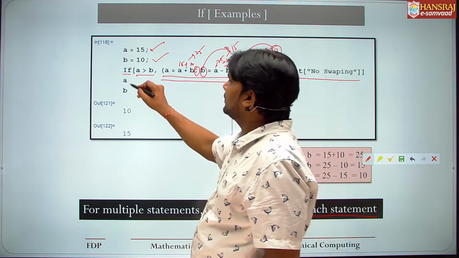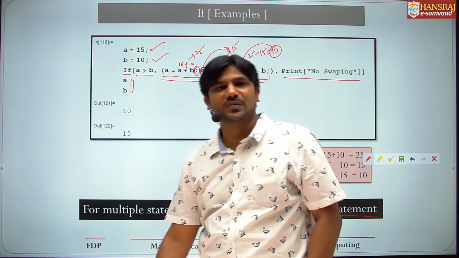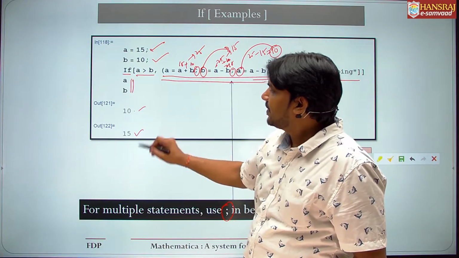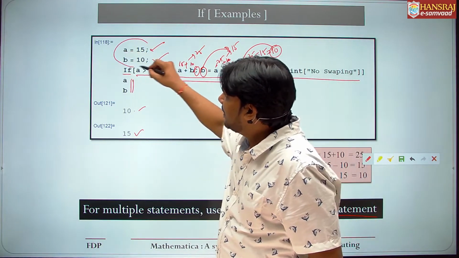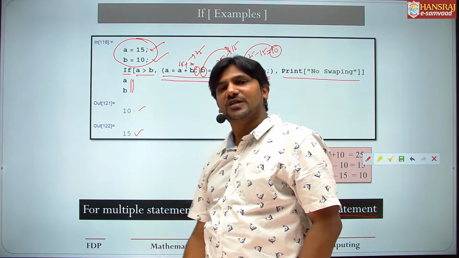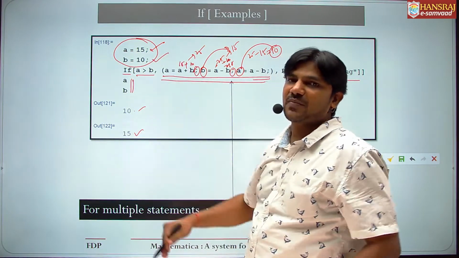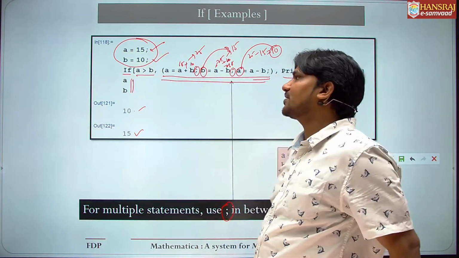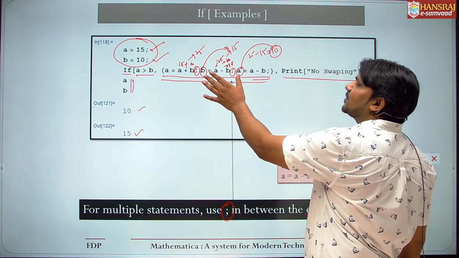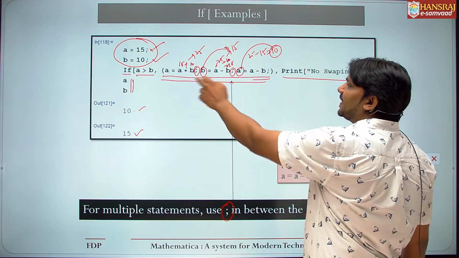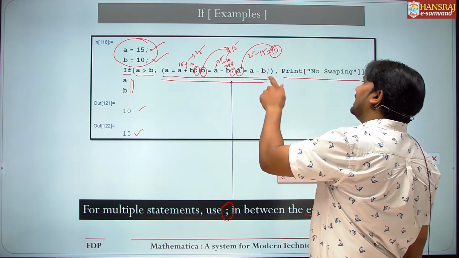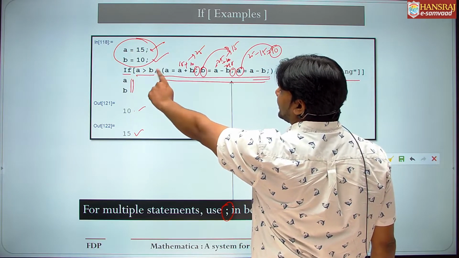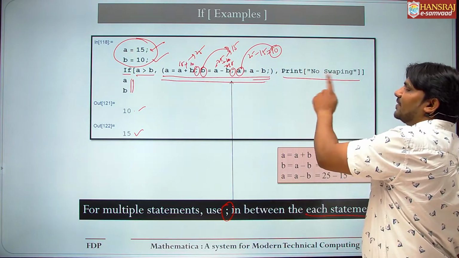So whenever you call the variables a and b, you will see a has 10 and b has 15, but initially we had a as 15 and b as 10, so that means swapping has happened. Swapping means the value of a goes to b and the value of b goes to a, and that is called swapping. We are using swapping by these statements, and if the condition is not true, if a is not greater than b, then no swapping will happen.